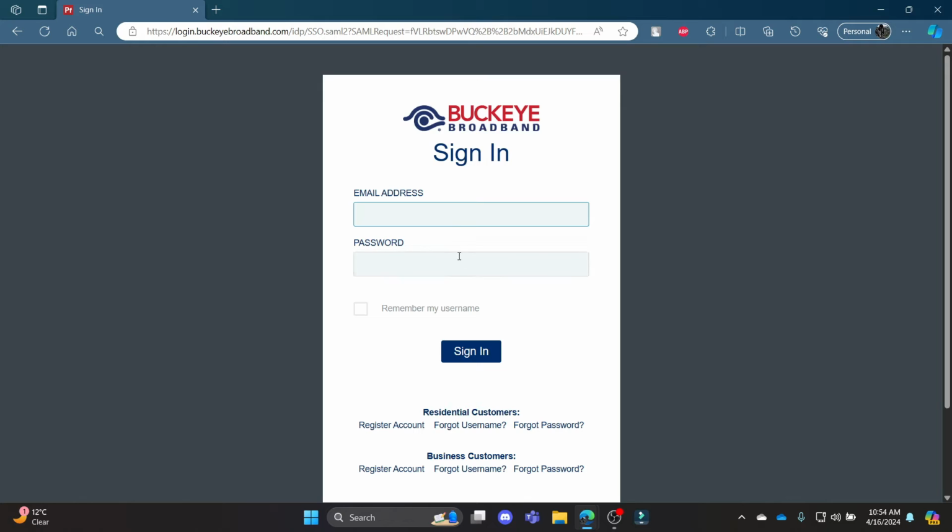Now, you will be headed to the login portal of Buckeye. So go ahead and write down your email address, your password, and then click sign in. This way, you can successfully log into your Buckeye cable account or your Buckeye Broadband account. You can also click remember my username and you will not have to write down your email address or username the next time you try to log in.